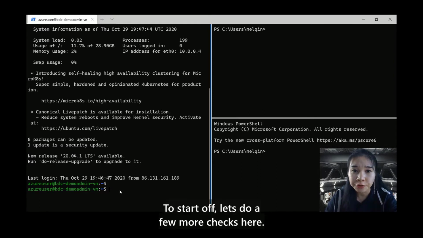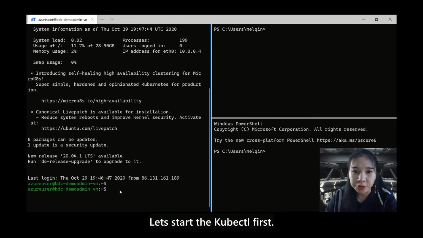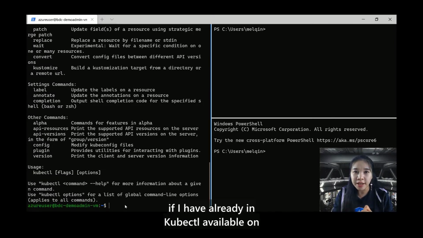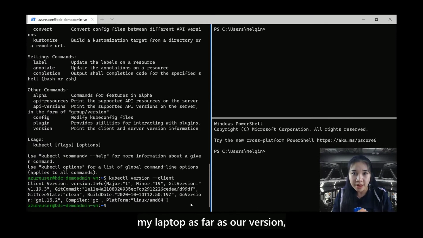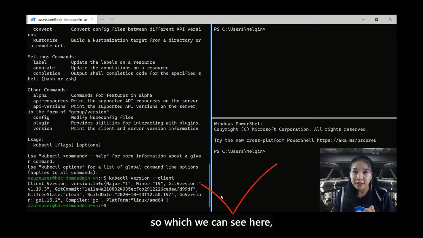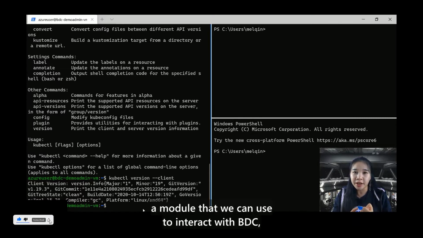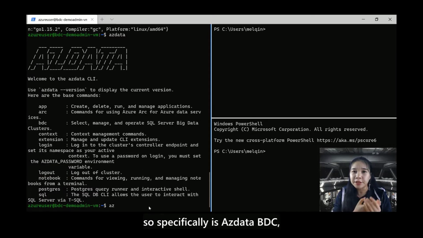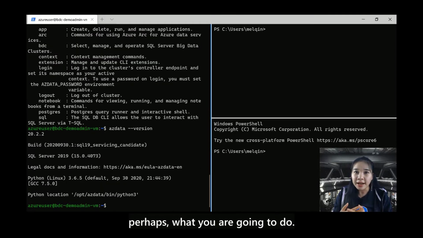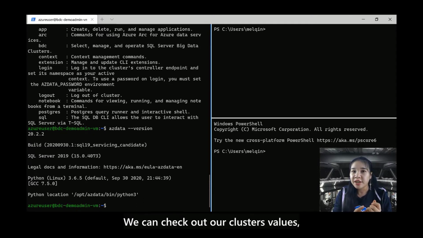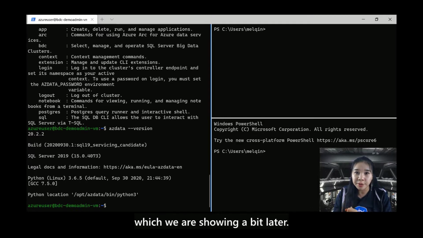To start off, let's do a few checks here. Let's start with kubectl first. The first check is whether I already have kubectl available on my laptop, as well as the version, which we can see here. Then comes the az data command. The az data command is actually a module that we can use to interact with BDC. Specifically, it's az data bdc plus what you are going to do. From that point, we can use az data to log into big data clusters and check out the cluster status, which we'll show a little later.